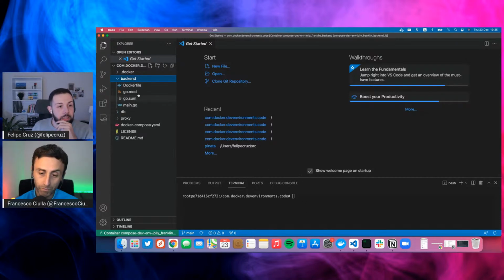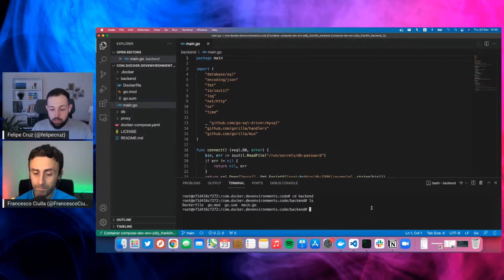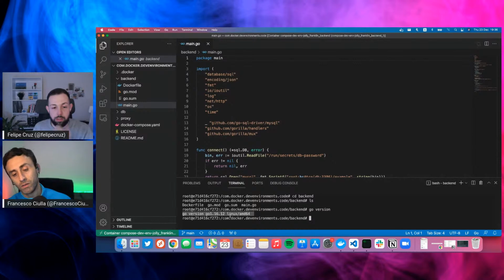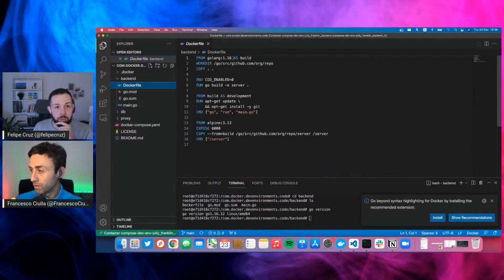So this is the application, the main.go. Nice. So we can go into the backend folder where we have the main.go, and we can see if we have Go to build it. So we run go version. We have 1.16.12. Where is this coming from? Well, it's coming from the Dockerfile. You see this version here. So the Golang binary is in this image, which is used as the base image for the development target.